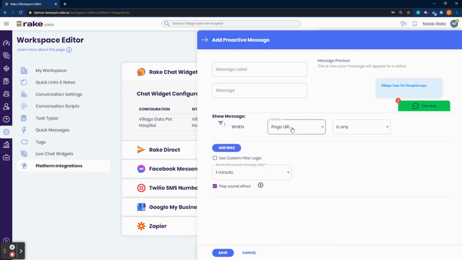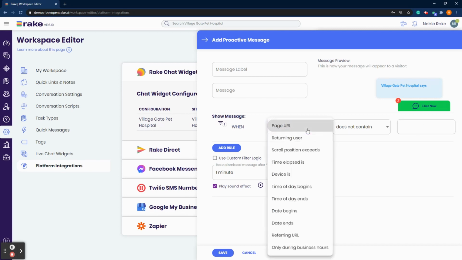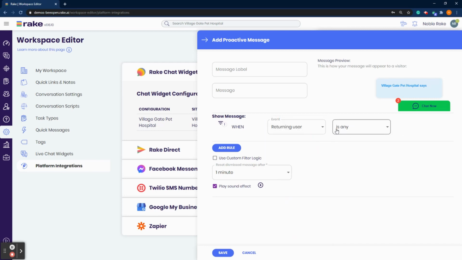So page URL, we can actually choose where we want our message to be displayed on your website. So contains, you would add the URL in here. Does not contain, maybe you don't want this message to apply to one page. We can also choose the returning user. So if this is a new user, we would choose false. If this is a returning user, we would choose true.